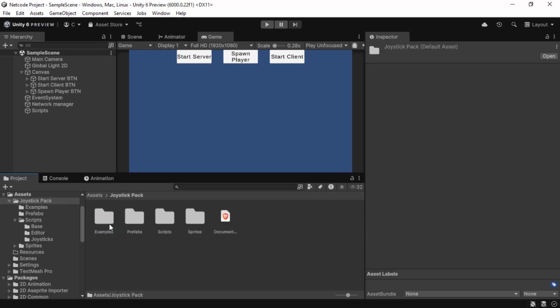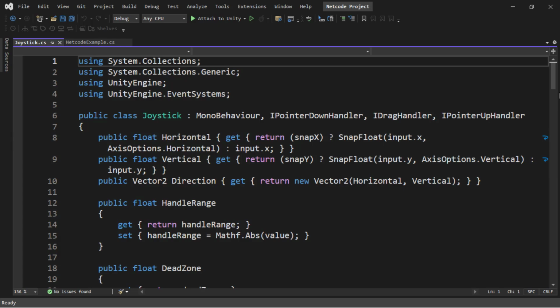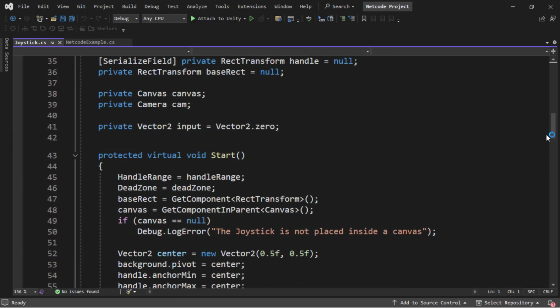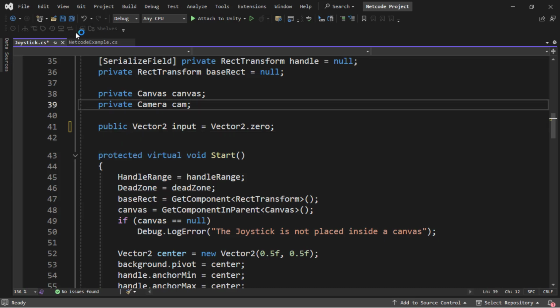Look for the joystick script. We need to make the input inside it public so we can use it later to rotate our player. Don't forget to save the script.